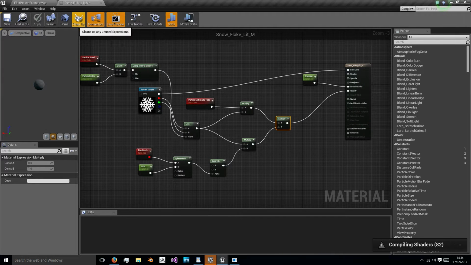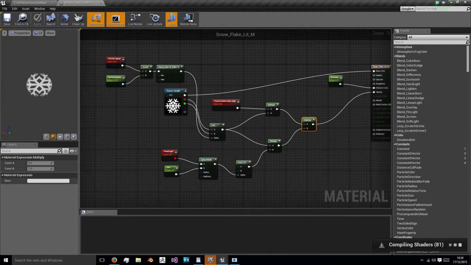That's what this button does. As you can see, the closer we get to our snow particle, our snowflake, the more it fades. So that's just one thing we needed to do. Now we're going to affect the base color.